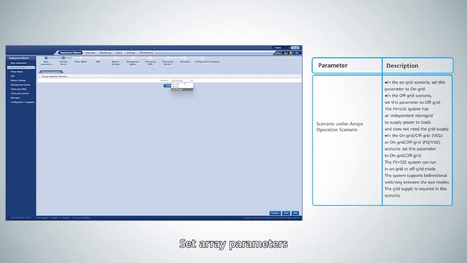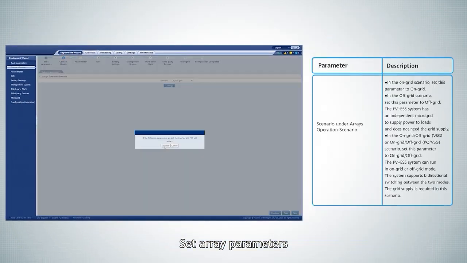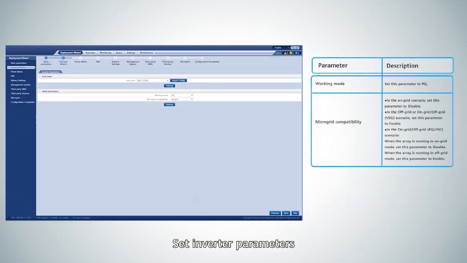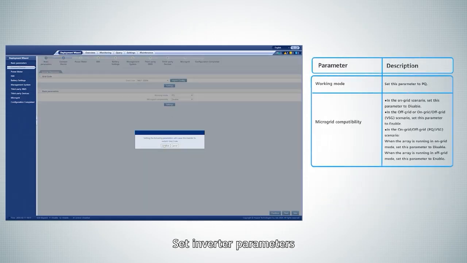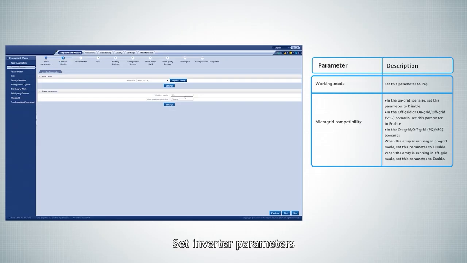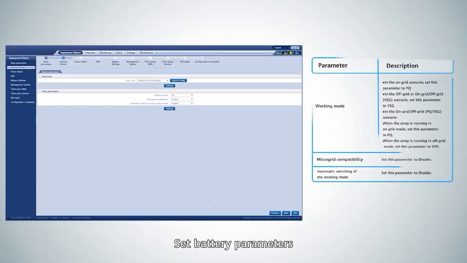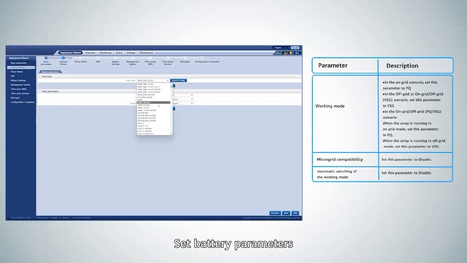Set array parameters. Set inverter parameters. Set battery parameters.